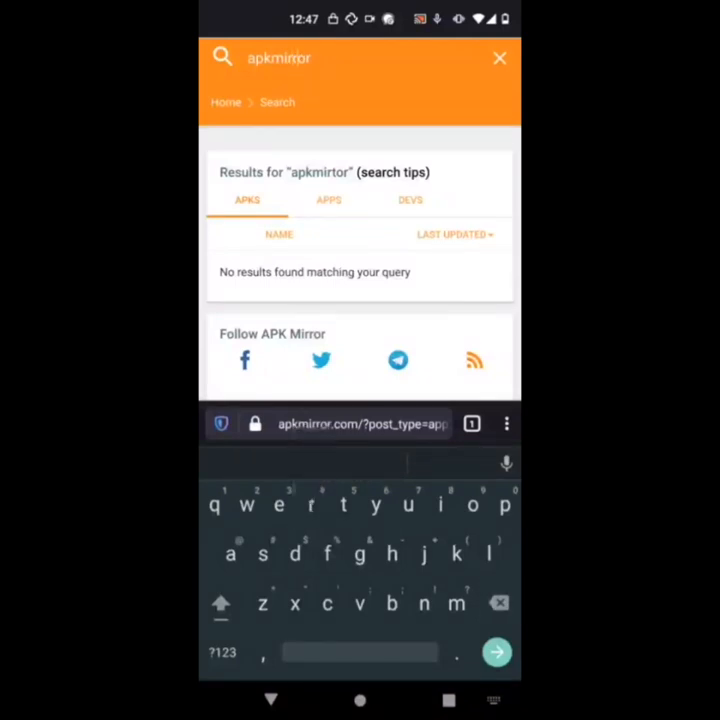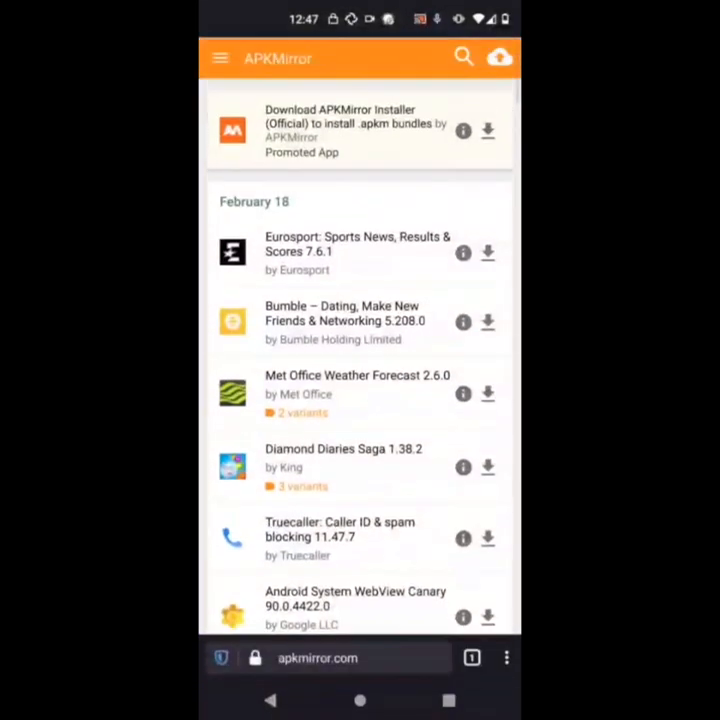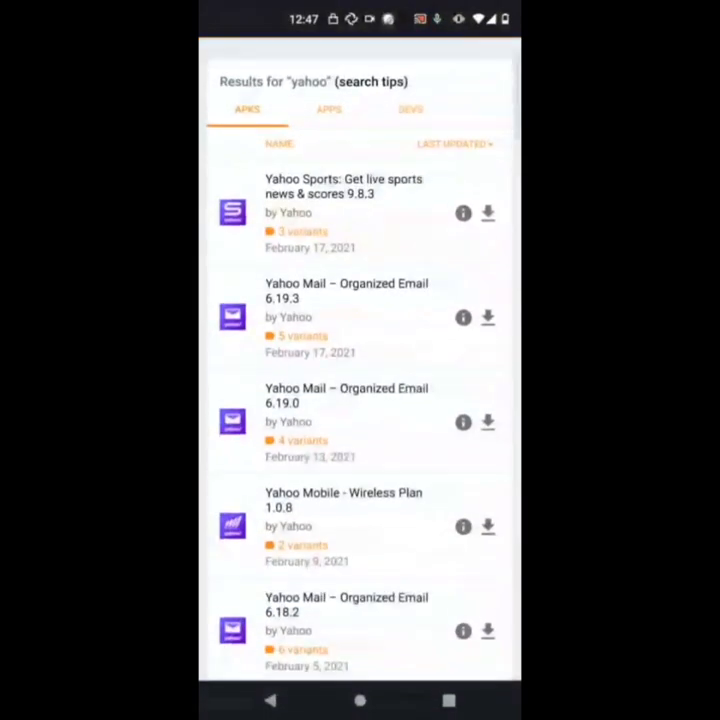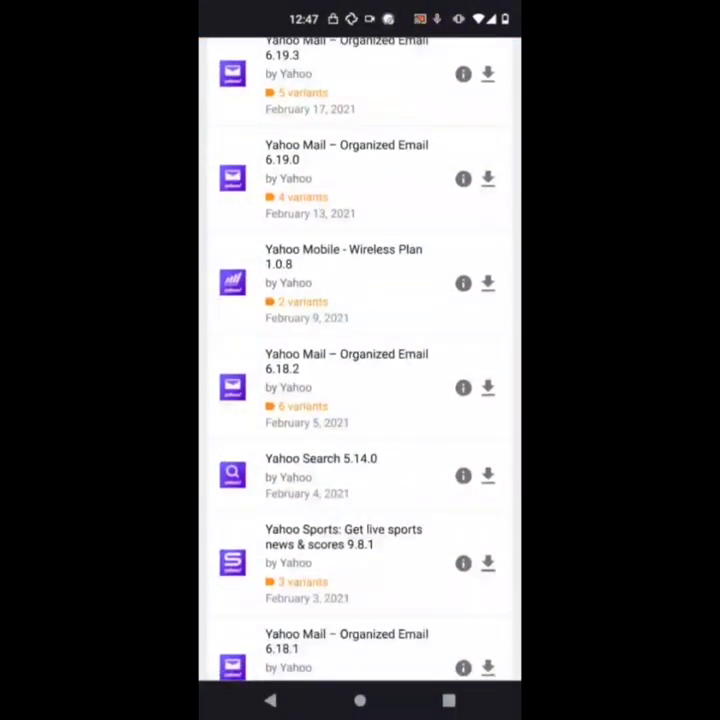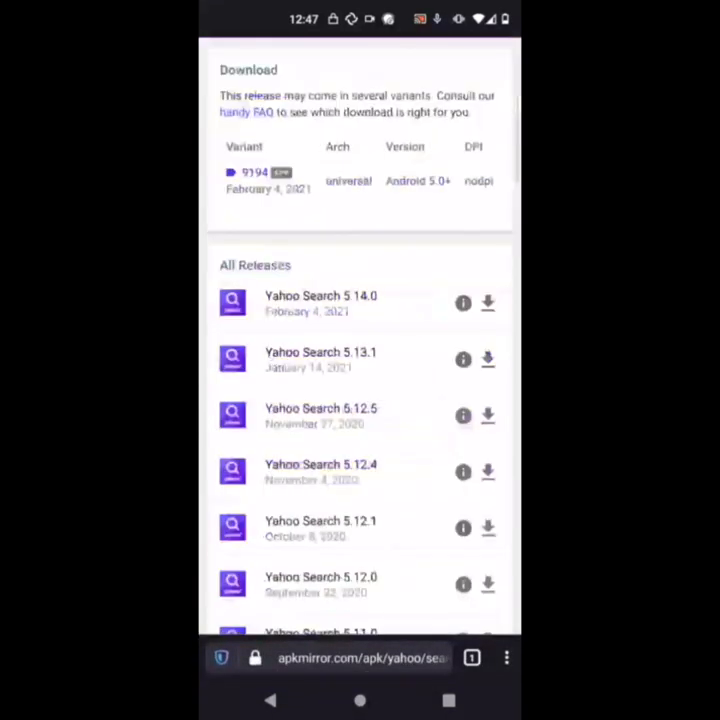So there are certain apps which have the .appkm extension, and those need the installer. But I'll show you them as well. So let's say I wanted to install Yahoo search. So this is just a demo app. You can do it with any app. The APKs. Let's say I download this one.